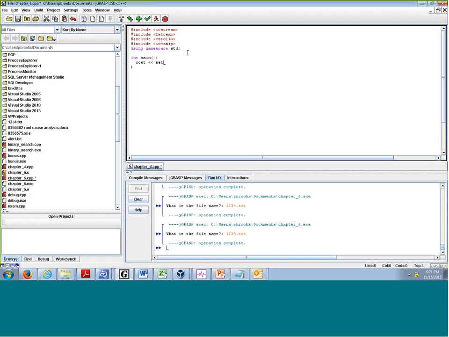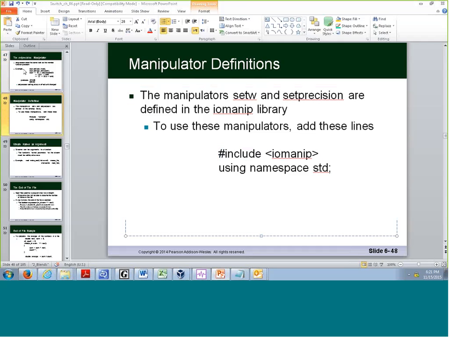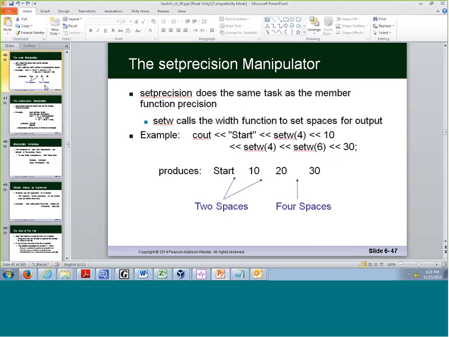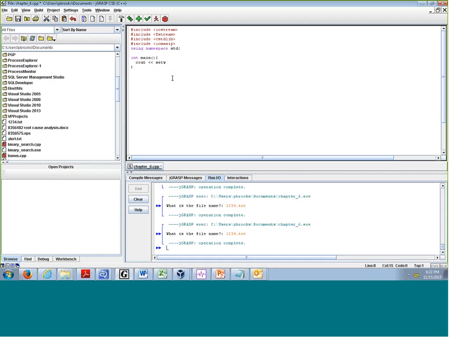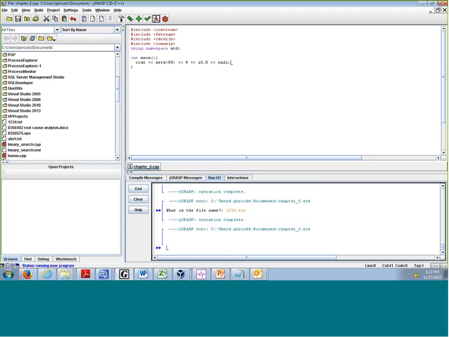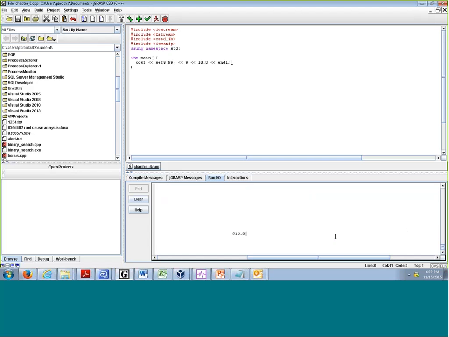We'll say, gosh, what are we setting width to? Actually, you know what? We won't follow their example. That's up here. They have set width to 4. We'll make it something big so we can see the change. Oh yeah, look at that. So we got 99 trailing spaces. I have 10.